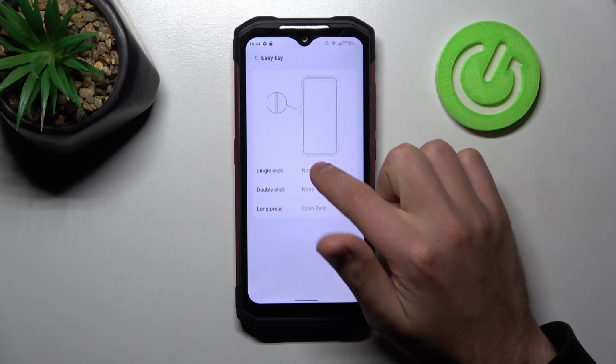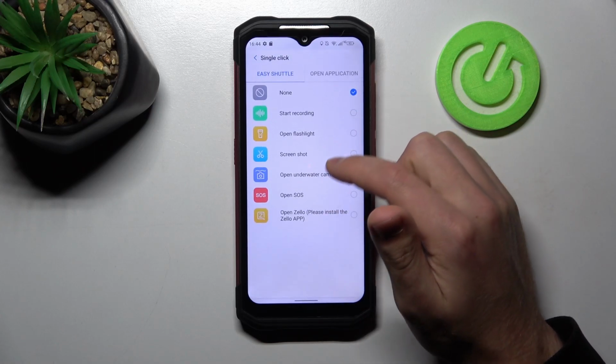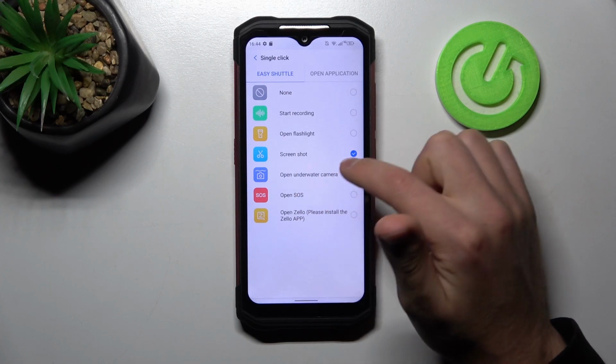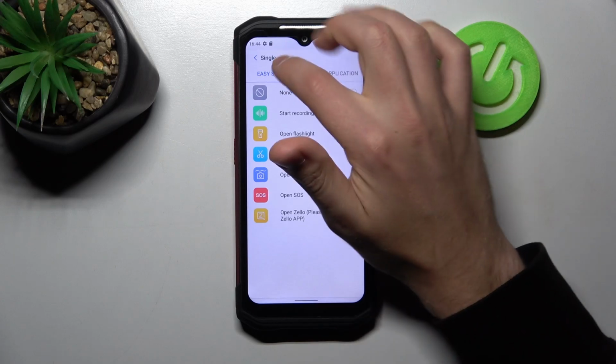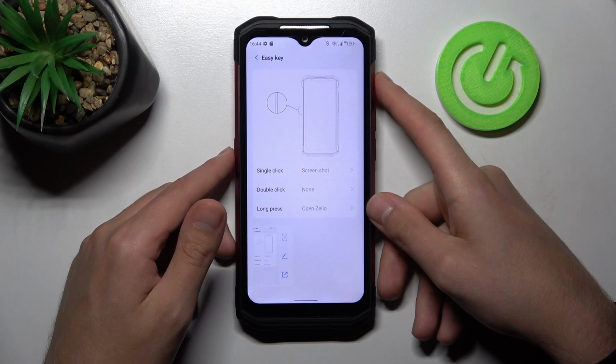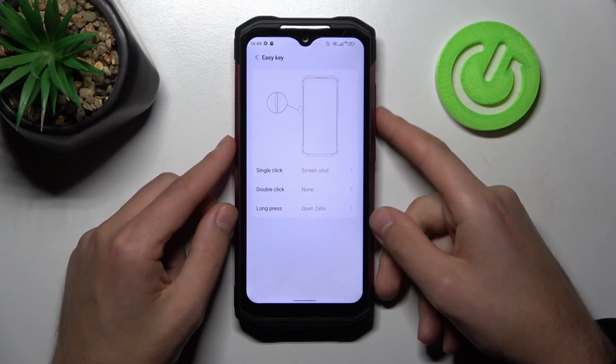For example, a single click: go into the menu and, for example, activate open or take a screenshot. Okay, go back to save and let's try a single click, and we've got our screenshot here.